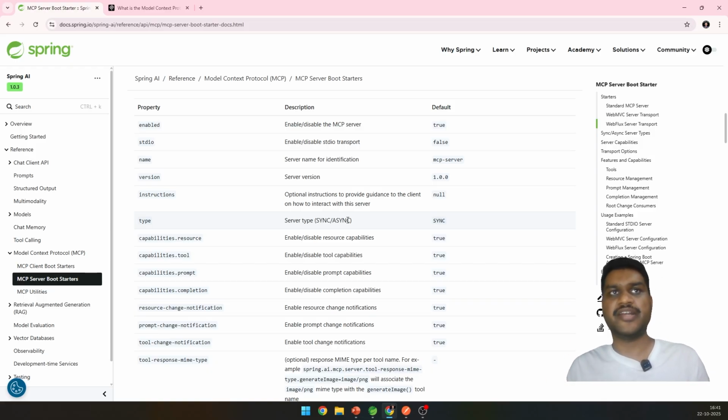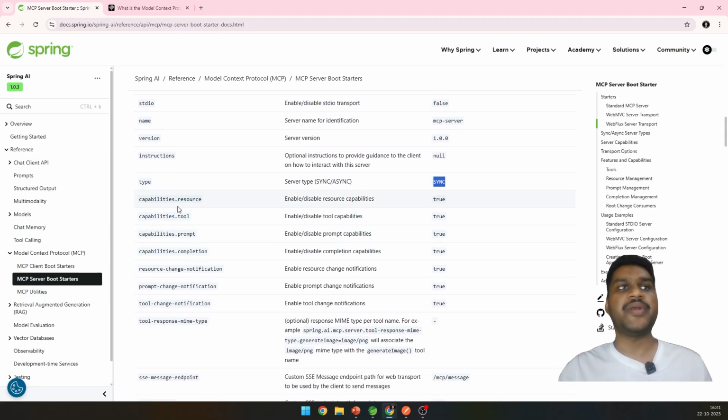If you are using WebFlux, it should be async. Since the default one is going to be sync only, we don't need to worry much. Otherwise you can change the value. Then here we say which capabilities are provided. There are multiple capabilities, like resource.